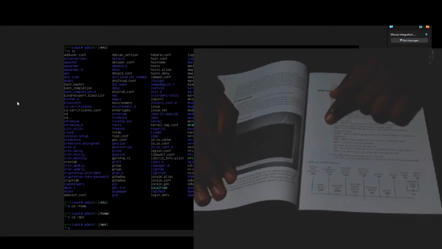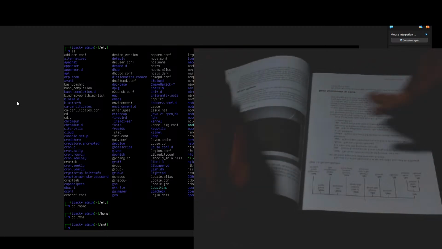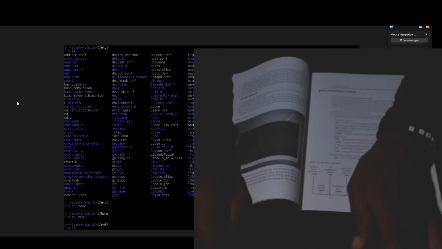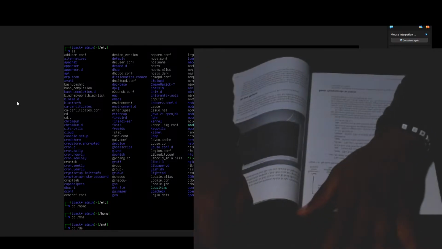But anyways, slash media, where CDs and USB devices are usually attached or mounted to the file system. Okay, slash media.